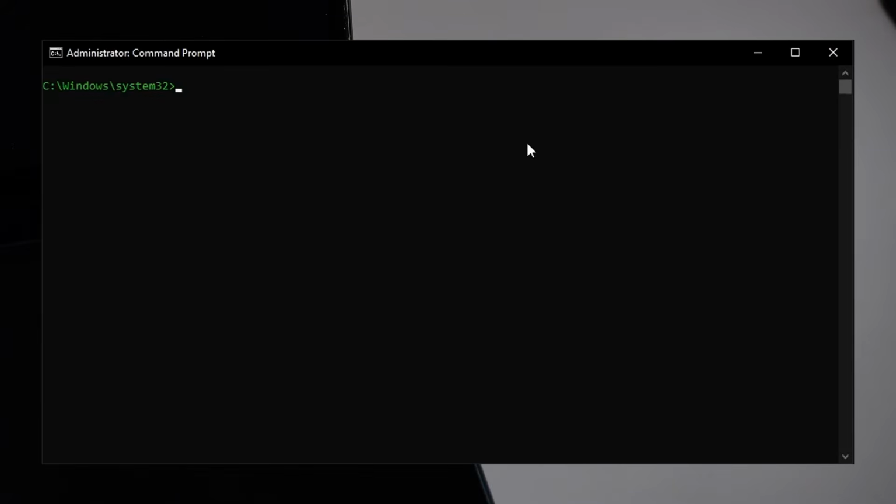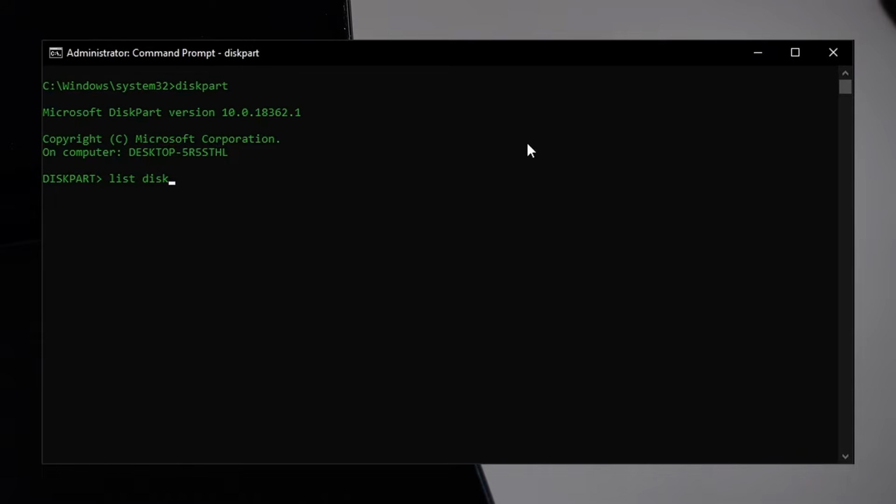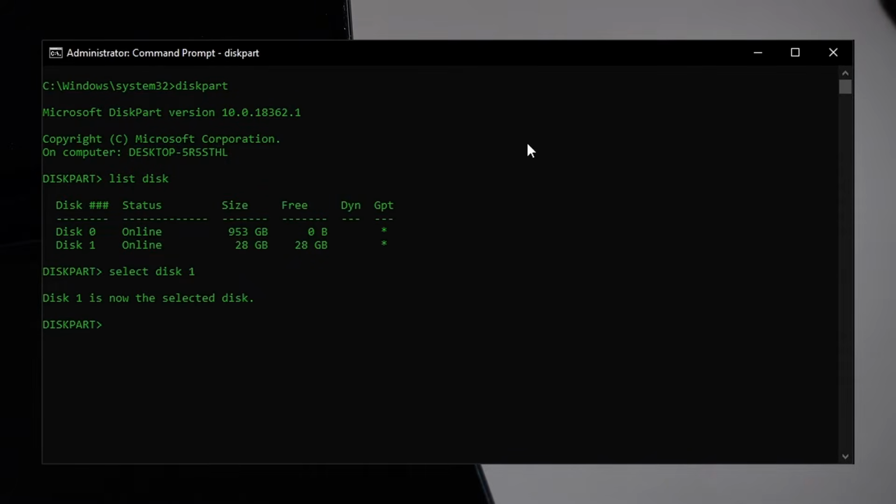Open the command line and type diskpart. Press enter. Type list disk. Press enter. Make sure you select the disk that is your thumb drive and not some other drive. Type clean. Press enter. Now you can close the command line.